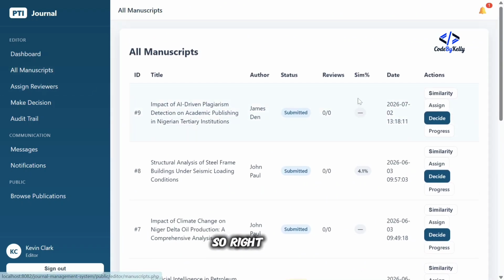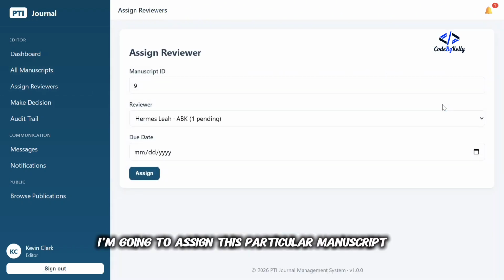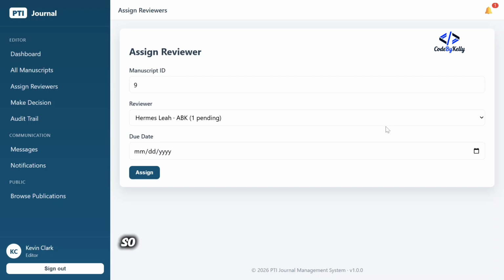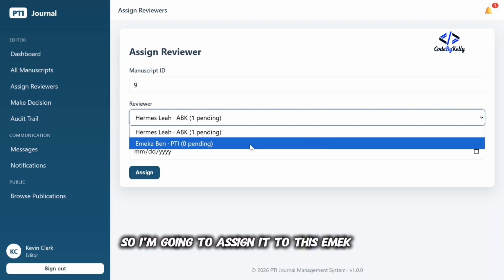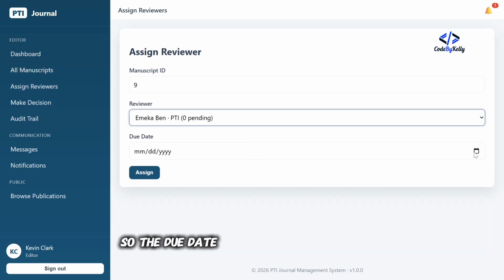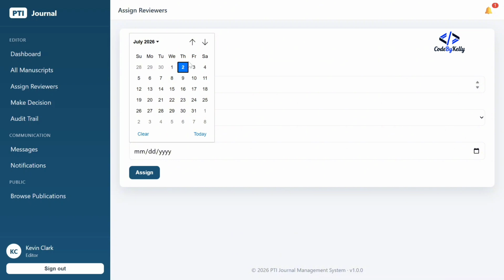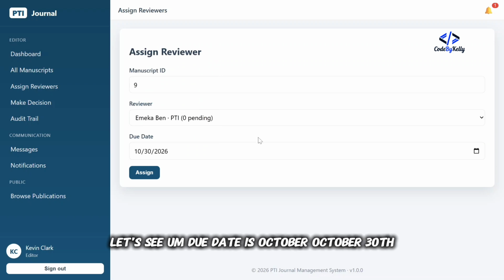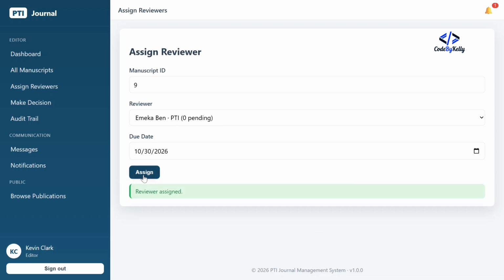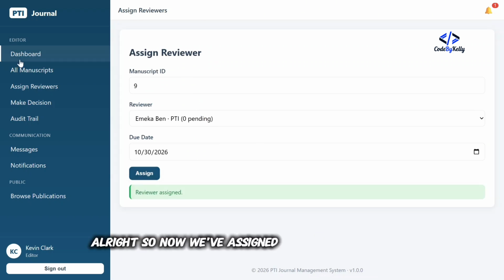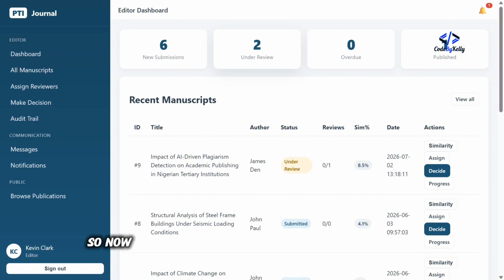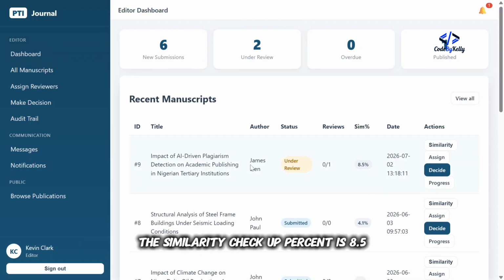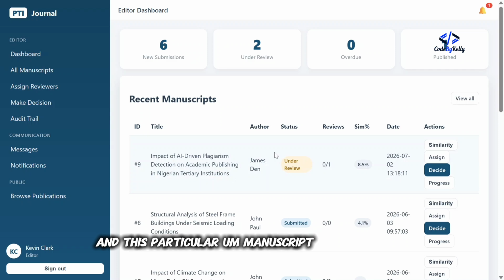Alright, so right now I'm going to assign this particular manuscript to a reviewer. I'm going to assign it to this Emeka Ben. What due date should I give? Let's see. Due date is October 30th. So we're going to assign. Alright, now we've assigned. Let's check it now. We have 2 under review now. We can notice the similarity checker percent is 8.5, and this particular manuscript is under review.